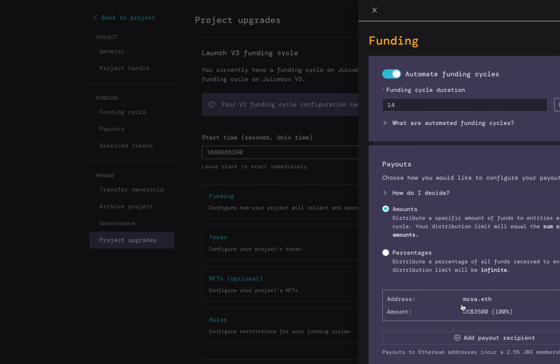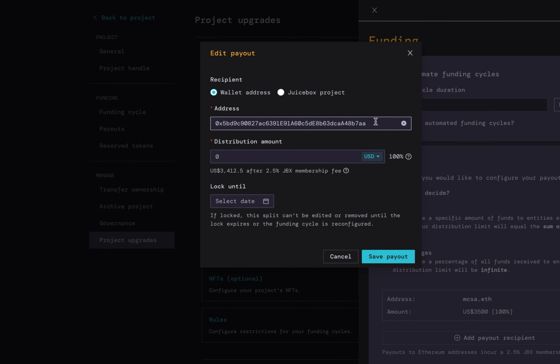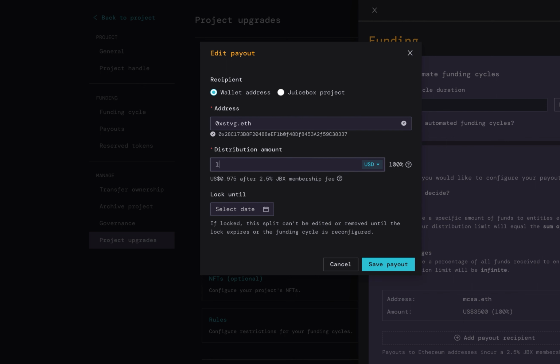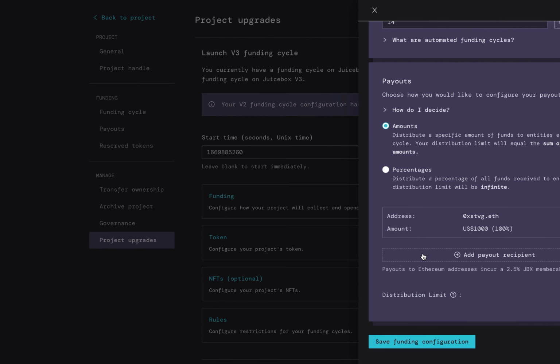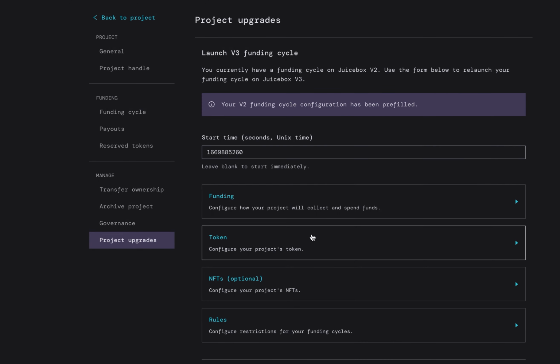Okay, funding. I'm going to change my parameters. I'm going to change this payout to my personal address, $1,000 every funding cycle. It's going to be a 14-day funding cycle. All right. And I'm going to save that configuration.